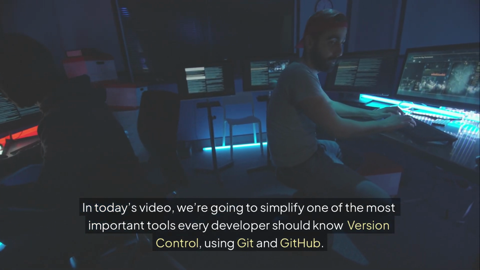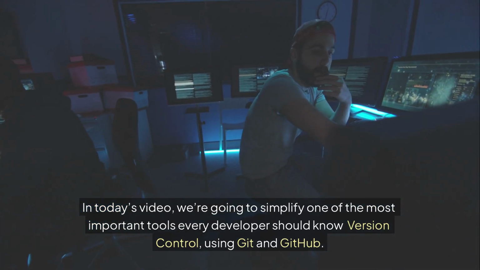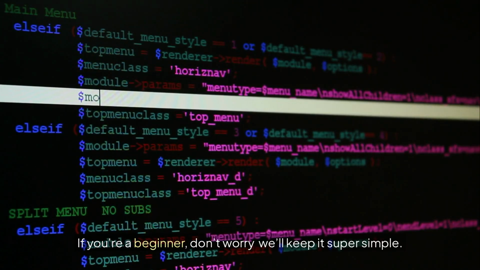In today's video, we are going to simplify one of the most important tools every developer should know: version control, using Git and GitHub. If you are a beginner, don't worry, we'll keep it super simple.